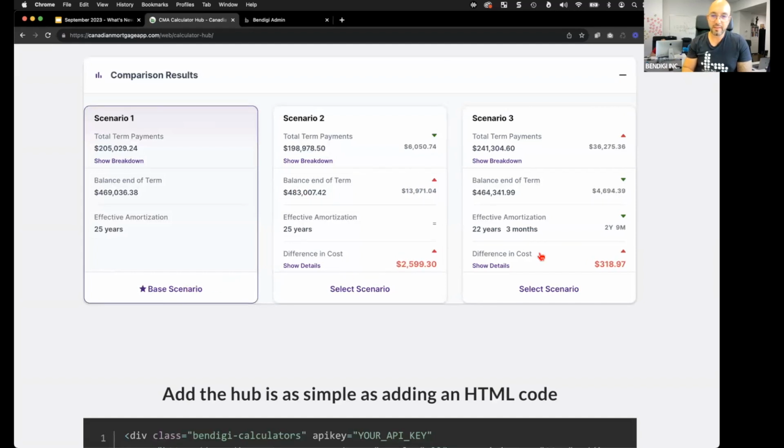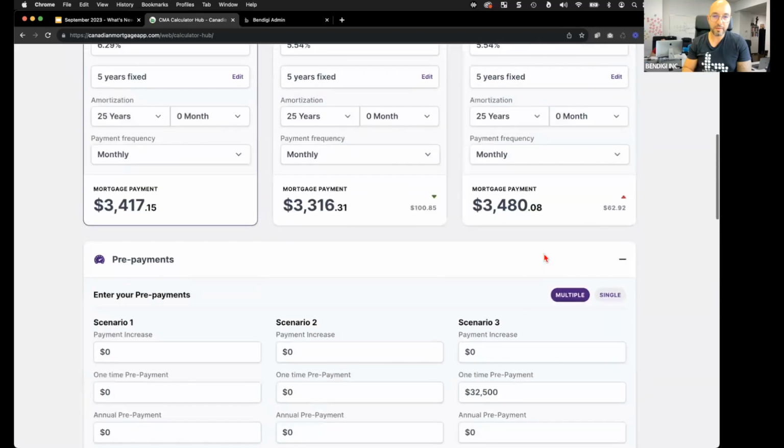But on scenario number 3, where I've added the additional prepayment of 32,500, I'm actually behind a lot less than the 19%. So that's cool. But now here's another scenario that I found very interesting. So let me go back. Let me go back up.